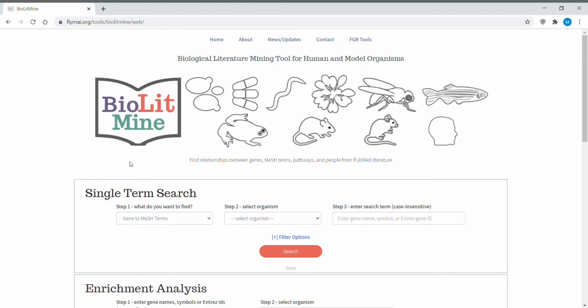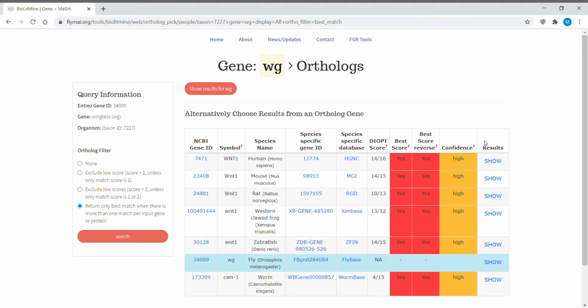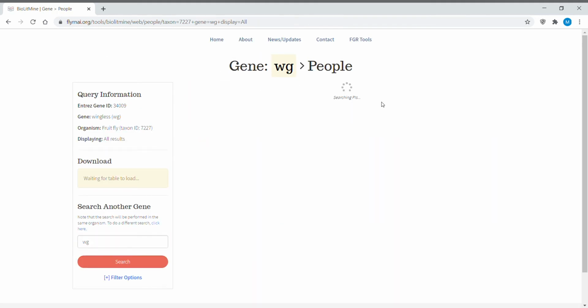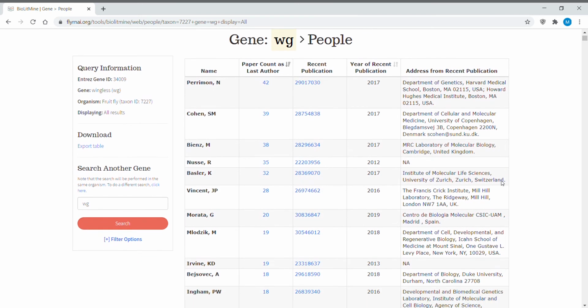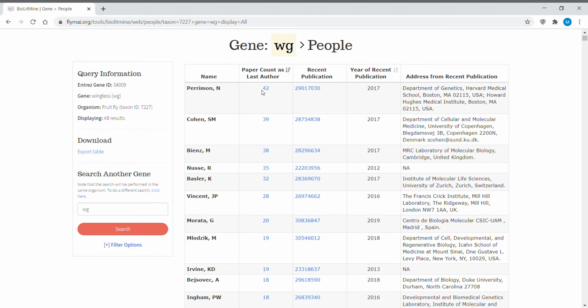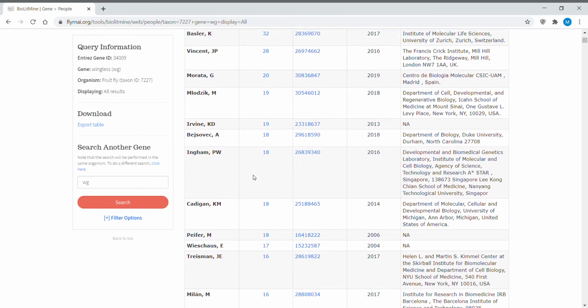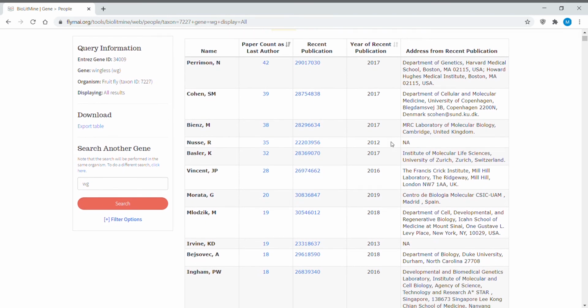Okay, so next is the gene to people search. So this is going to be useful for identifying PIs that are working on a particular gene of interest, and shows the count of publications that each PI has for that particular gene, as well as the most recent publication. This can be exported here, and again, there are filters here.